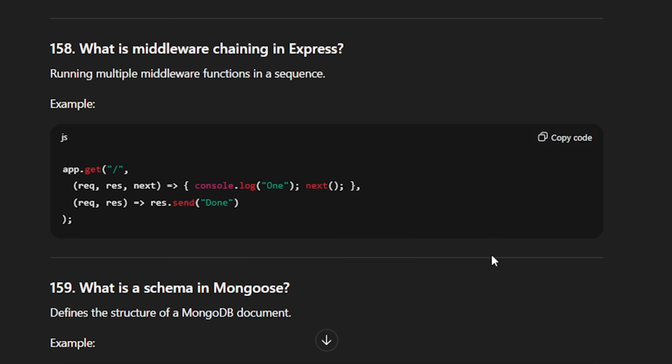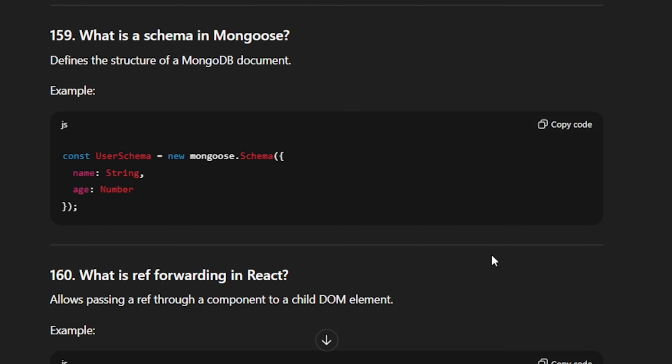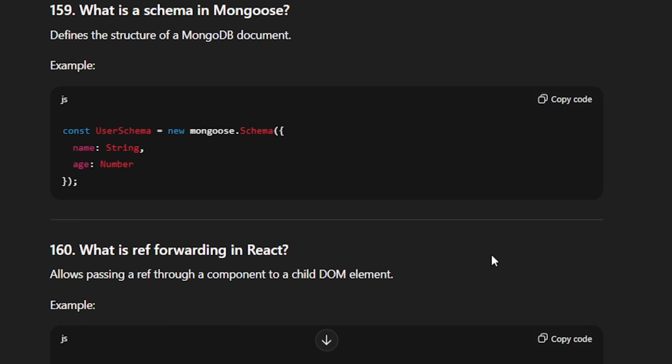158. What is middleware chaining in Express? Running multiple middleware functions in a sequence. Example, you can see the code in our conversation history. 159. What is a schema in Mongoose? Defines the structure of a MongoDB document. Example, you can see the code in our conversation history.